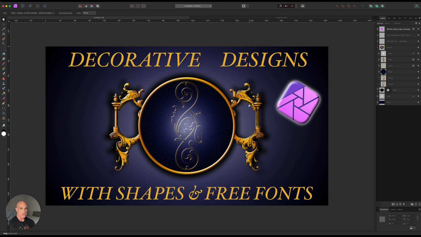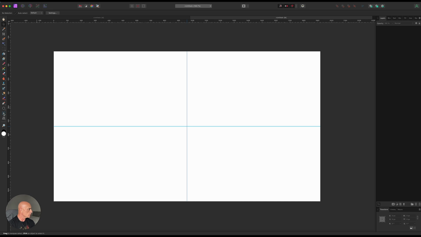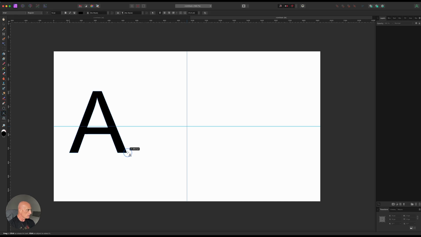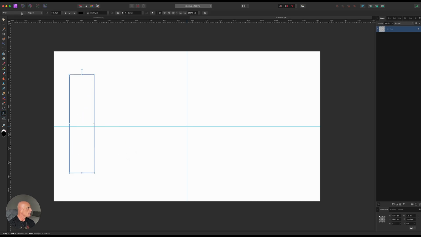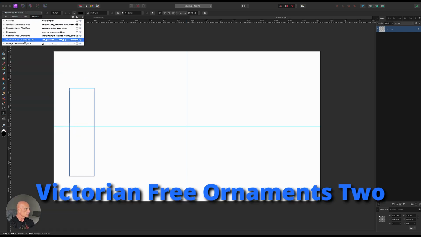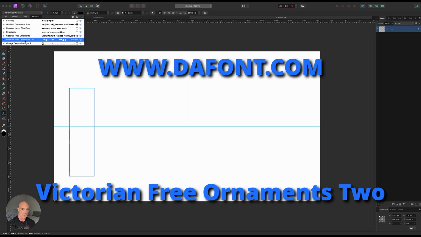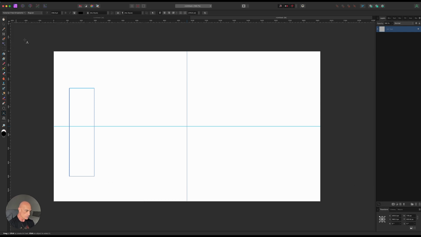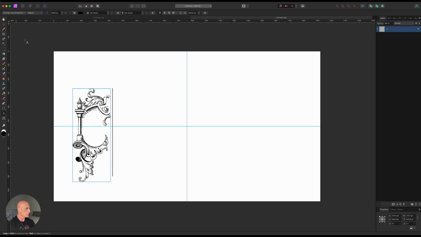And these handles are actually made using a free font. So we are going to open up the artistic text tool, and we're going to drag out a letter. And then I'm going to go to my fonts, and I have these listed in my favorites. This one is called Victorian Free Ornaments 2 that I got on dafont.com. Great site to find various fonts and glyphs, and so we're going to use that. And for this, we're going to use the number 9. And the number 9 gives us this pretty fancy looking shape here.